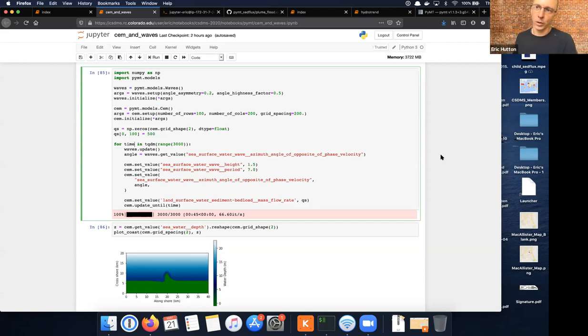However, some components, for whatever reason, can't implement that. And if they can't, they can't. That's just the way we have to deal with that. But that's what the update until method does.